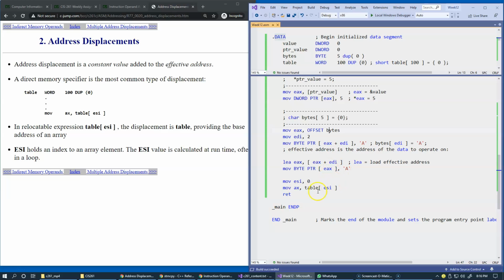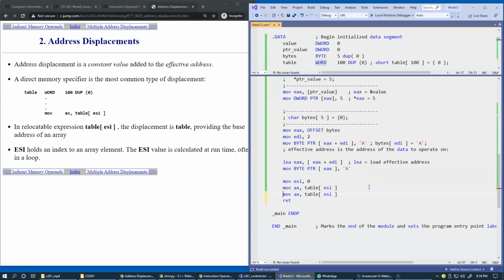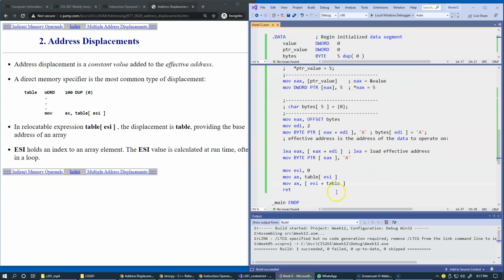Of course, this is 16-bit because we decided to use word as an example of a 16-bit integer. And other possibilities: this is equivalent to just saying ESI plus table. You can write it like this, it's the same thing. Or you can write it like this. We can try this as well, maybe table plus ESI, just to verify that all these variations would be processed by our assembler.